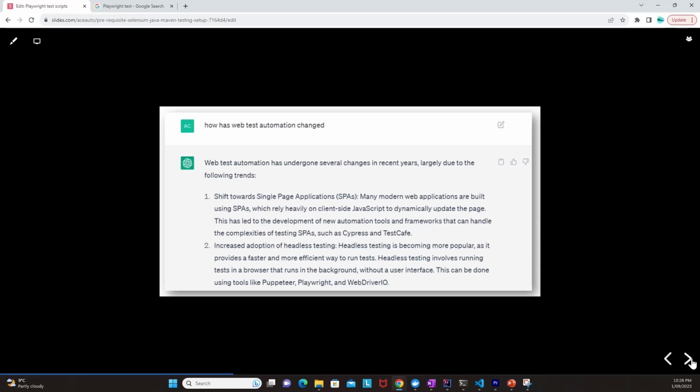Now, don't get me wrong, Selenium is the most widely used automation test tool in the world, and that doesn't mean that we are totally ignoring Selenium. But this is an answer which is interestingly shown by ChatGPT recently, and what it shows is the modern web applications are built on client-side JavaScript, which is used to dynamically update the page and it's pretty fast. So there are new tools which have come to handle these kinds of complexities, and Cypress and TestCafe are featured in the top first answer.